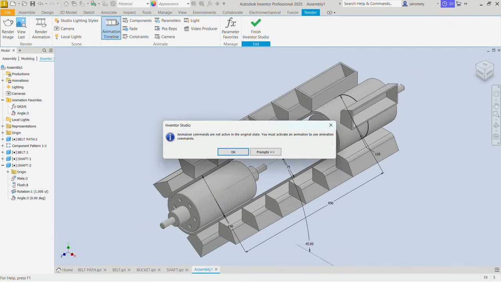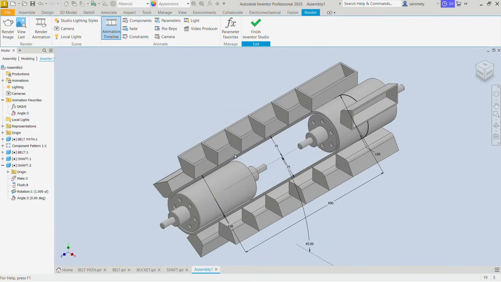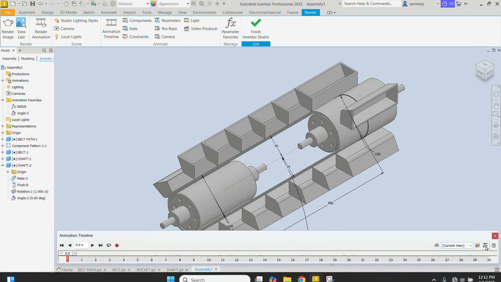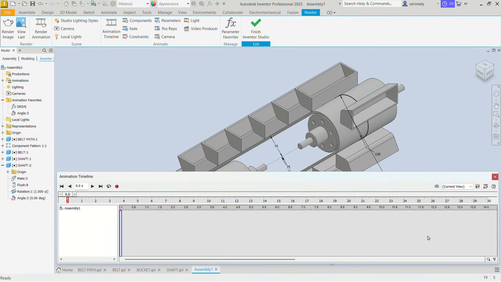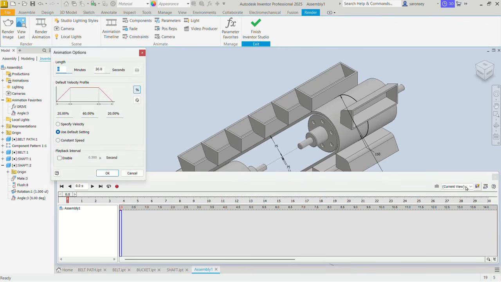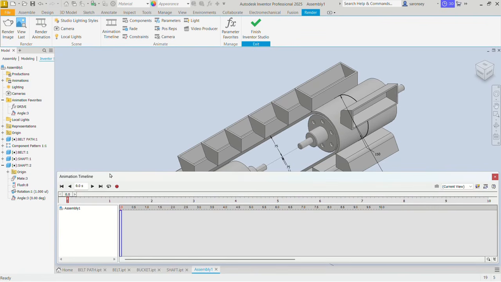Now let's activate our animation timeline. Let's hit OK. This is our animation timeline. If we open this, we realize there's no animation in here. Let's click on animation options and change the length of this animation to 10 seconds. We want to just do 10 seconds and keep a constant speed. Now we can OK. Great.